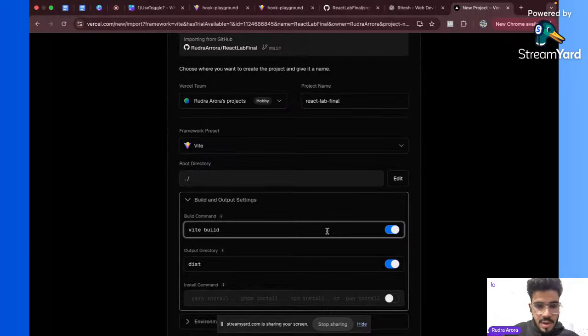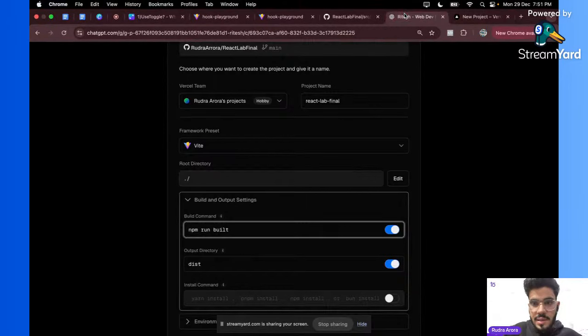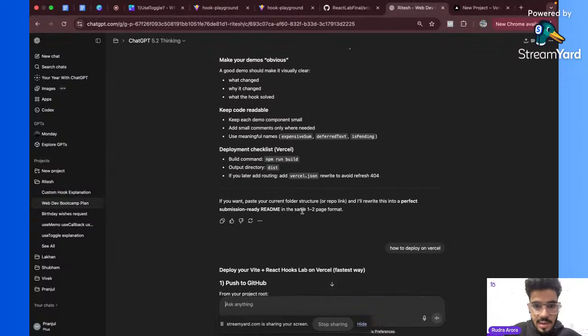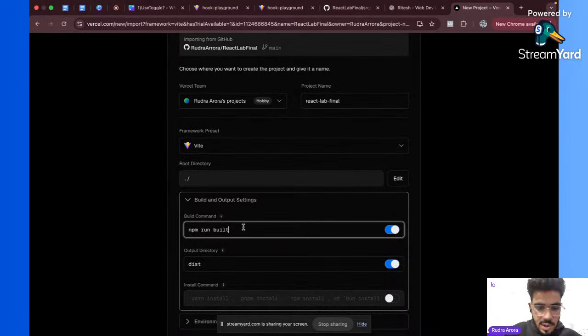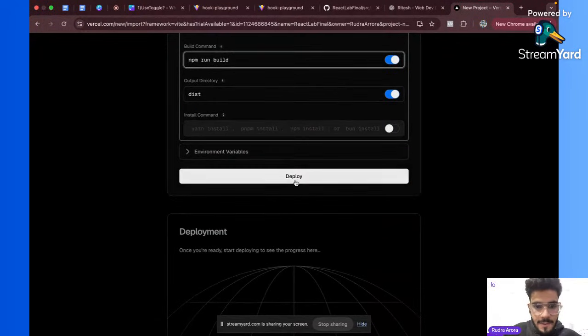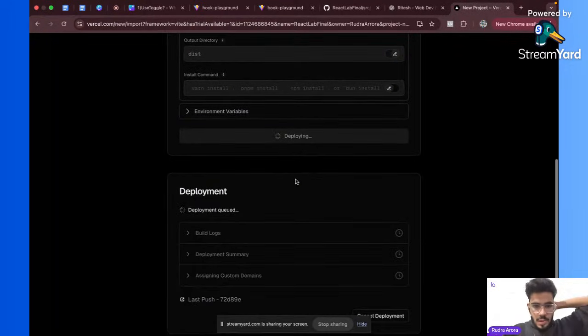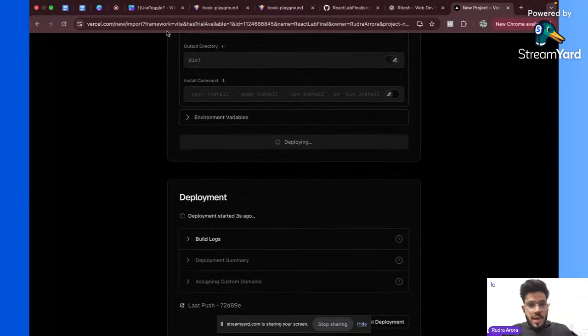You will put dist here. You will put npm run build. I think this is what it actually is. Let me just see. npm run build. It's not T, it's D. Now your project will start deploying.